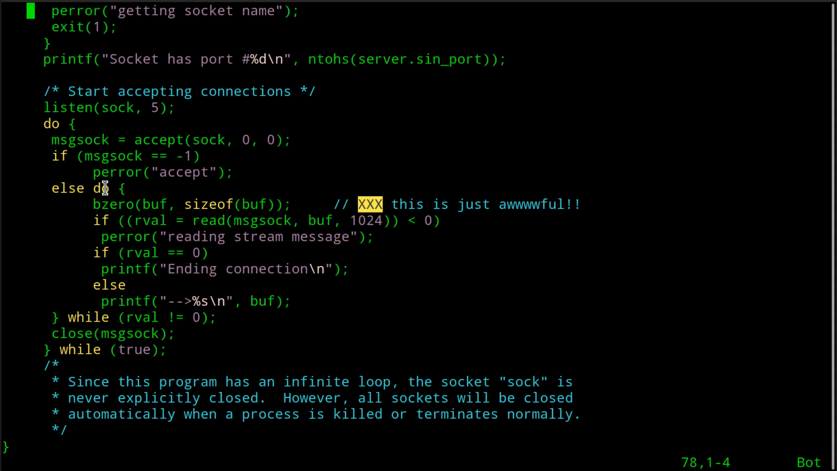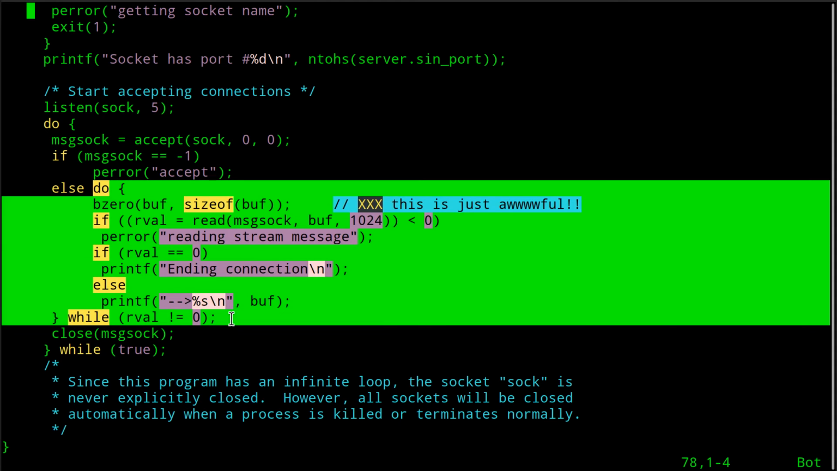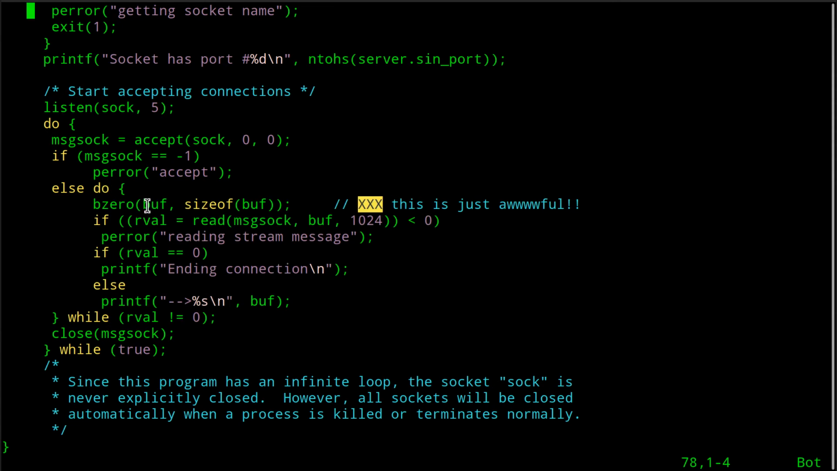Otherwise, it succeeded. We're going to enter into a loop like this. And these are do loops, so they're bottom driven, right? What are we going to do? Now, we're going to zero out the entire buffer that we're going to use in this read call down here, okay? Now, if you've never used a read call before, what this does is just like the write.